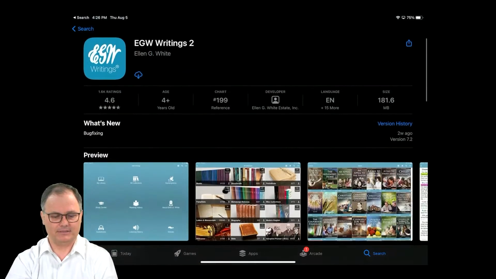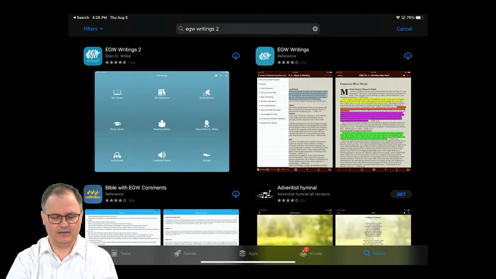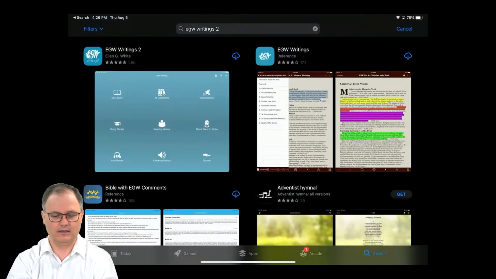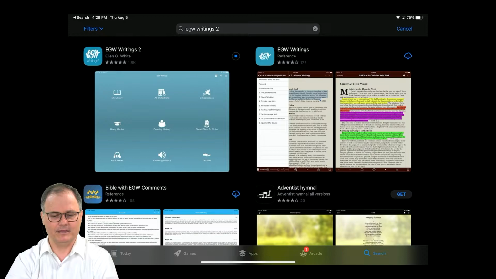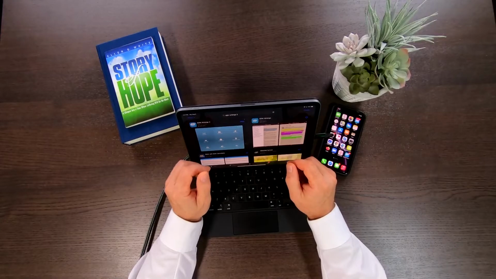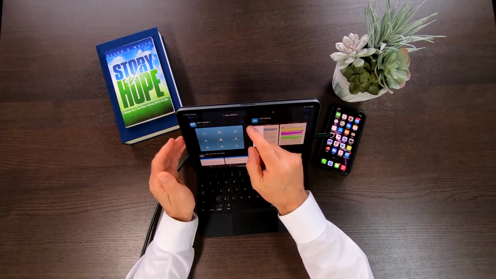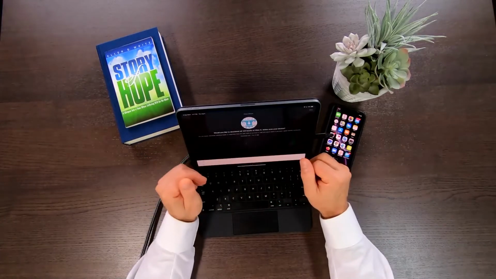You come back up to the top and you will see the little cloud icon because I've previously downloaded it. If you've never downloaded it before, you'll notice, like in the Adventist Hymnal app, where it says Get, because I've never installed this app, you would click on Get. If you've previously installed it, you see the cloud, then you just click on the cloud icon. And now the app starts to download. Once you've downloaded the app, you'll see that it says Open. So I'm going to click on Open and the app will start to open up.